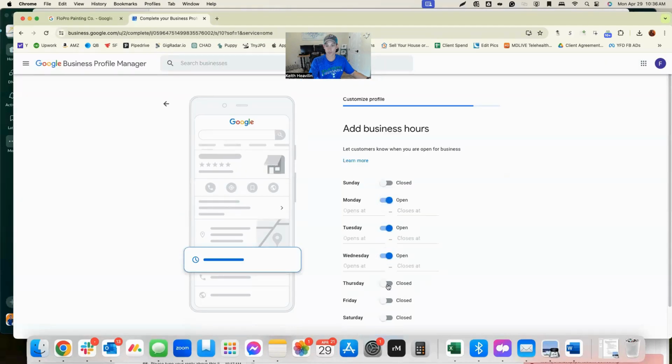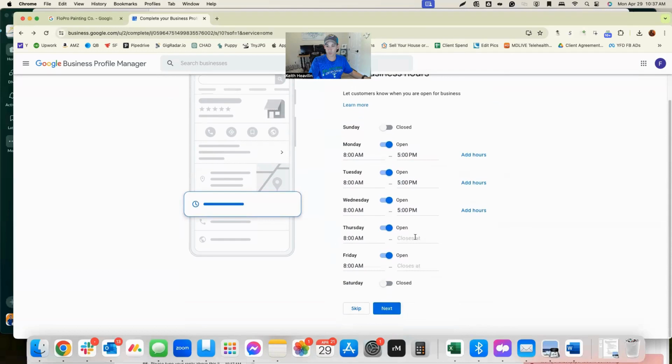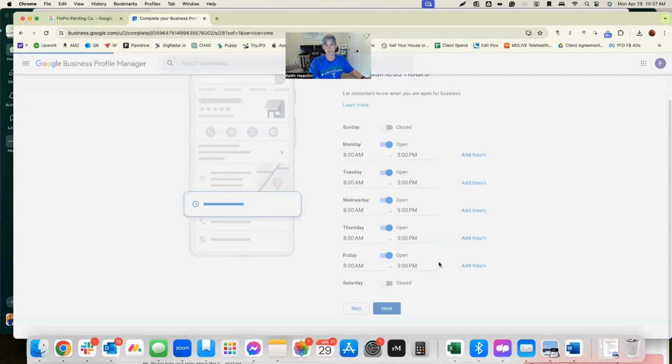I strongly suggest you do this because people will look at it and try to figure out, hey, when are they actually open? Will they answer when I call? So what I like to do is just do copy and paste. It's just faster than trying to do it the other way, where you scroll down every time. So we're just going to say that they are closed on the weekends, and then click next.